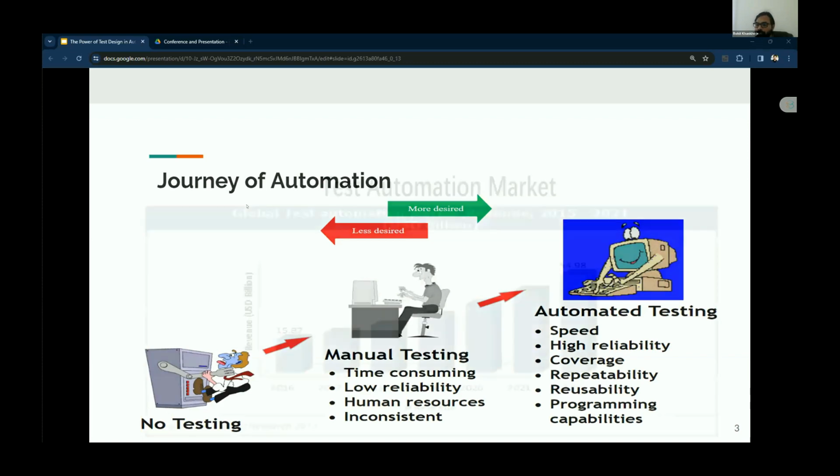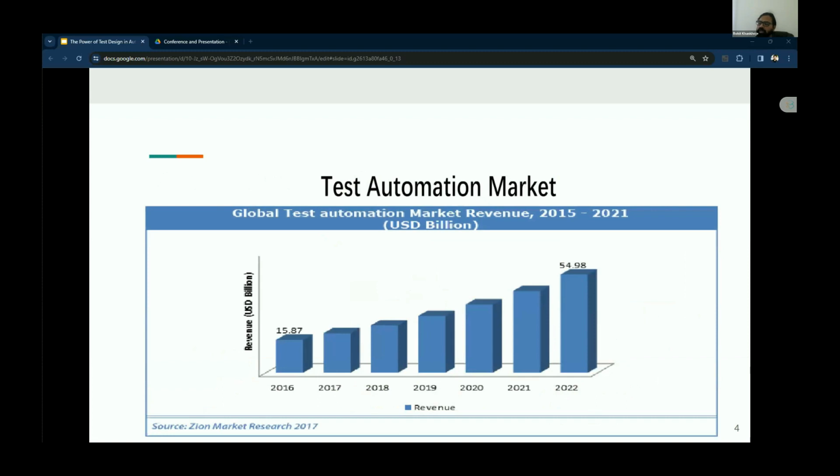Moving on. I just wanted to explain a little bit about the test automation market. As I mentioned, very few papers are published in this area. So I wanted to emphasize the numbers, which are growing every year. I just wanted to present this data to everyone to show the importance of test design and test automation.